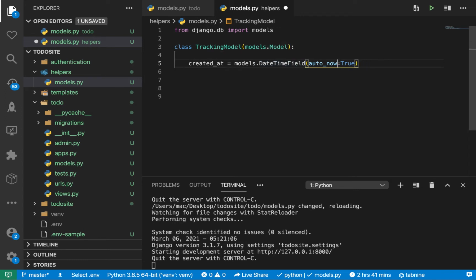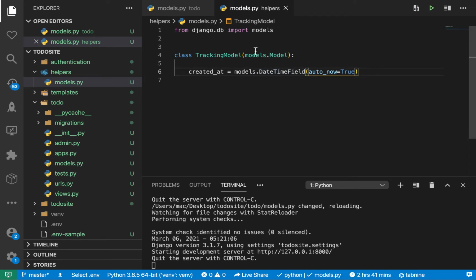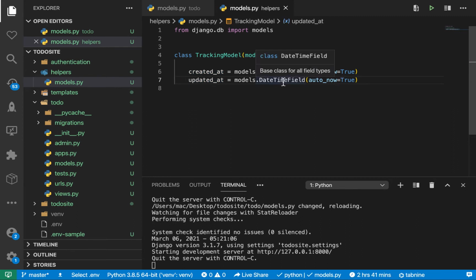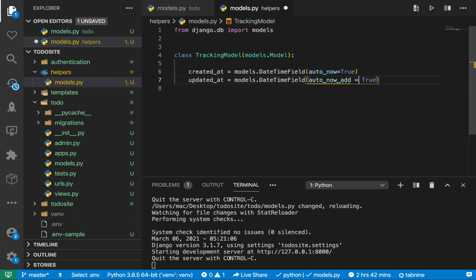Here we want to do auto_now_add. So every time an instance of this model is created, we want to make sure that for this created_at, we insert the current date time at that point. We also want updated_at, which is also going to be a DateTimeField. Whenever it's updated, we can use auto_now and set it to true, and that's going to use the current date time every time that model is updated.